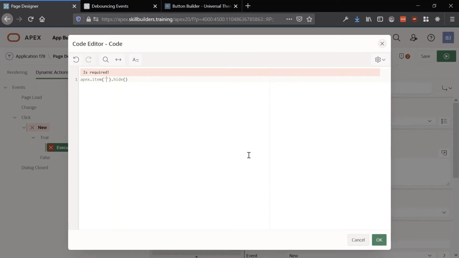So I'll say whatever P2, what I call it, name, I think. So that would hide that item. And conversely, if I need to, I could say show, and it would show that item. And you might be asking, well, how is this any different than if I used the jQuery equivalent, P2 name dot hide as well as P2 name dot show?